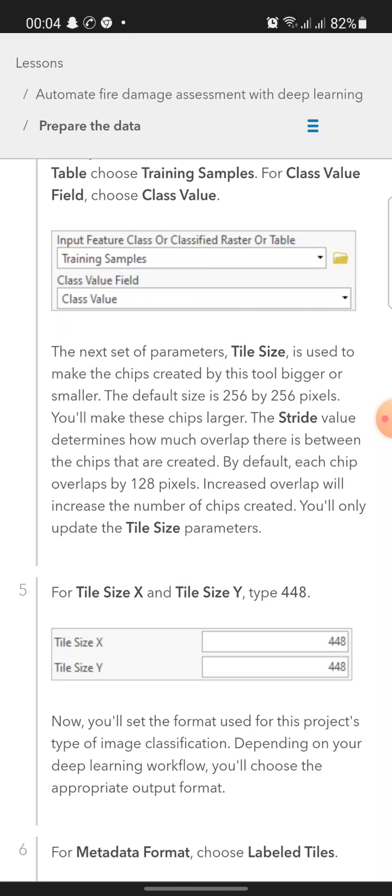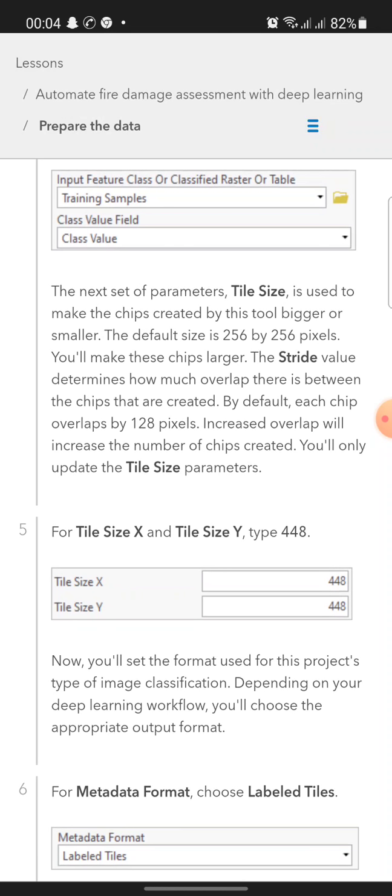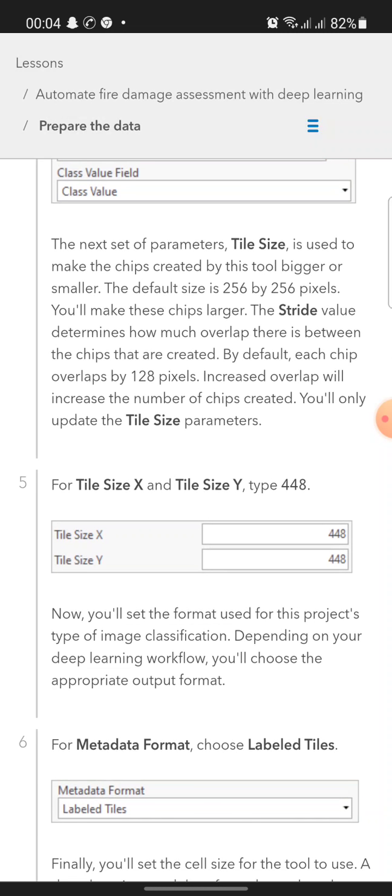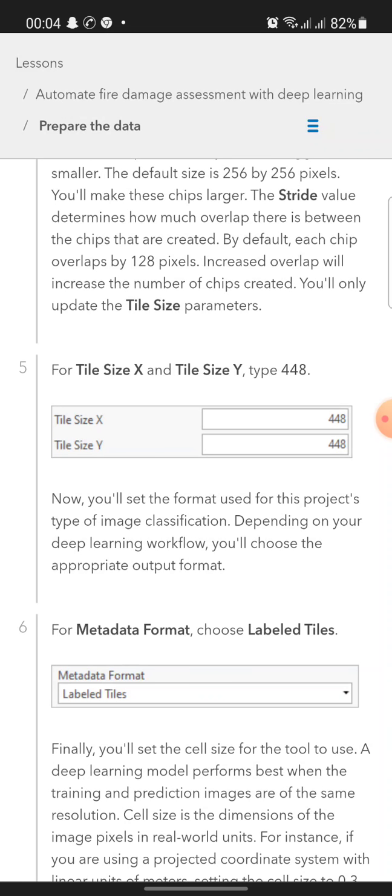The stride value determines how much overlap there is between the chips that are created. By default, each chip overlaps by 128 pixels, but you can change it as per your requirement. Increased overlap will increase the number of chips created. You'll only update the tile size parameter. In step 5, for tile size X and tile size Y, type 448 for better visibility, or a larger size, you could say. Now you'll set the format used for this project, type of image classification. Depending on your deep learning workflow, you'll choose the appropriate output format.